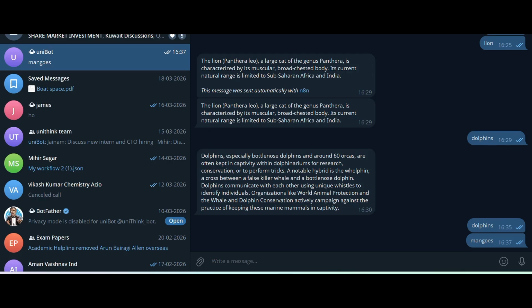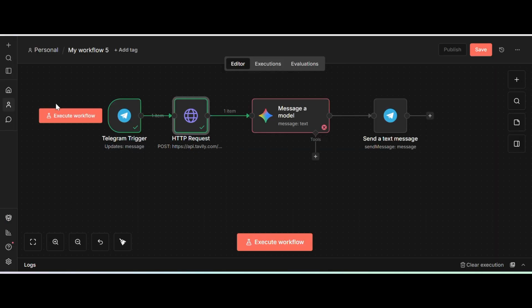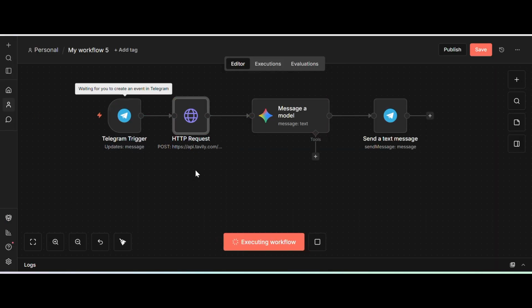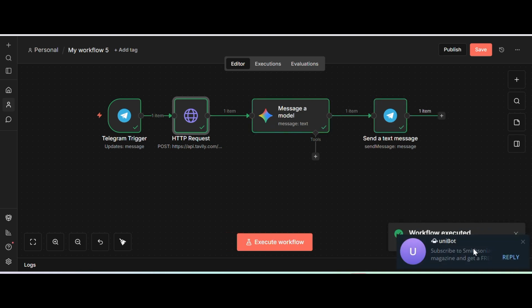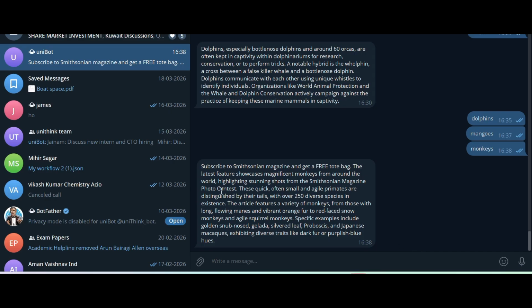Let's go with some animal. We can go with monkeys, right? And we would execute this one more time. I wish this time we should get something out of this. So it is searching, it is trying to filter out, and like it was not filtering, it was basically summarizing, and finally we got a message over here. Let's check that and see.